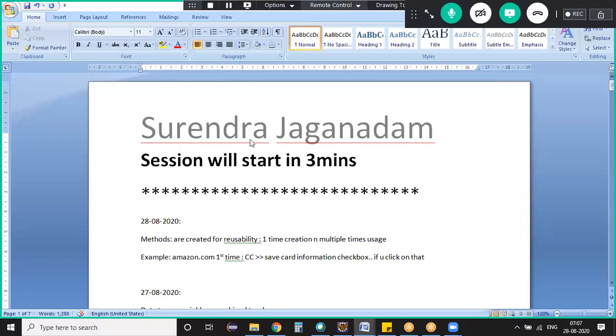Okay, good. So that's an example from the real world. That's fine, but how are we going to relate that to our framework world, or the testing world? From this concept, I understood that a method means we can create it only once, but we can use it whenever I want. So how are methods going to work for us in the real world?